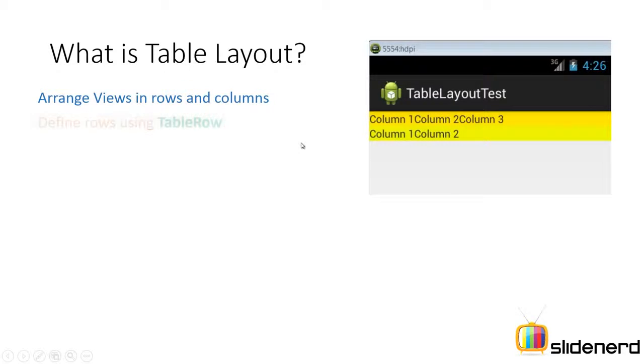So how do you define a row? Very simple. Use this class called table row in Java, or use the table row XML tag to define a row in XML. Alright. Now there is no need to define columns. Remember, once you define a table row, you just keep adding views to it and they automatically turn into columns.